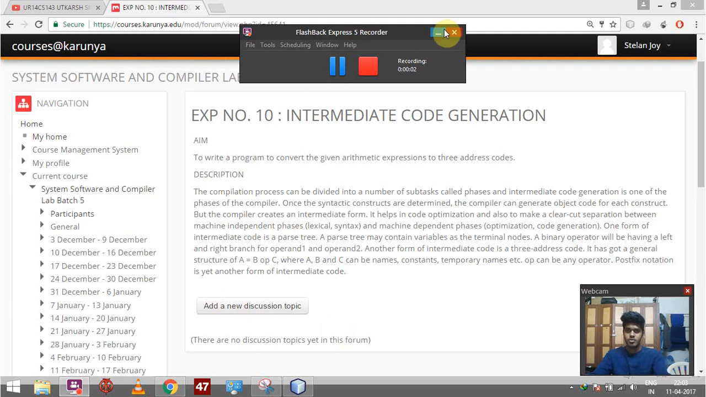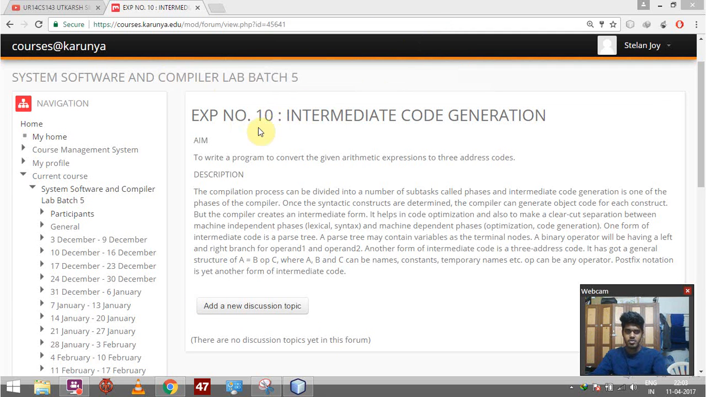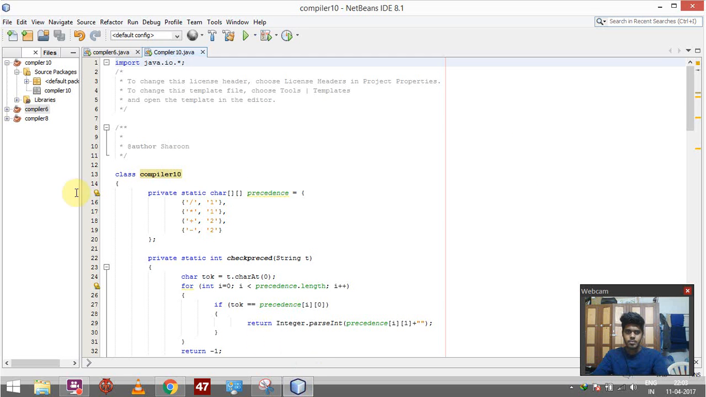Hello, I'm Stel and I'm doing my compiler lab experiment number 10, which is intermediate code generation. Here we write a program which converts a given arithmetic expression to three address code. So we go directly to the code.